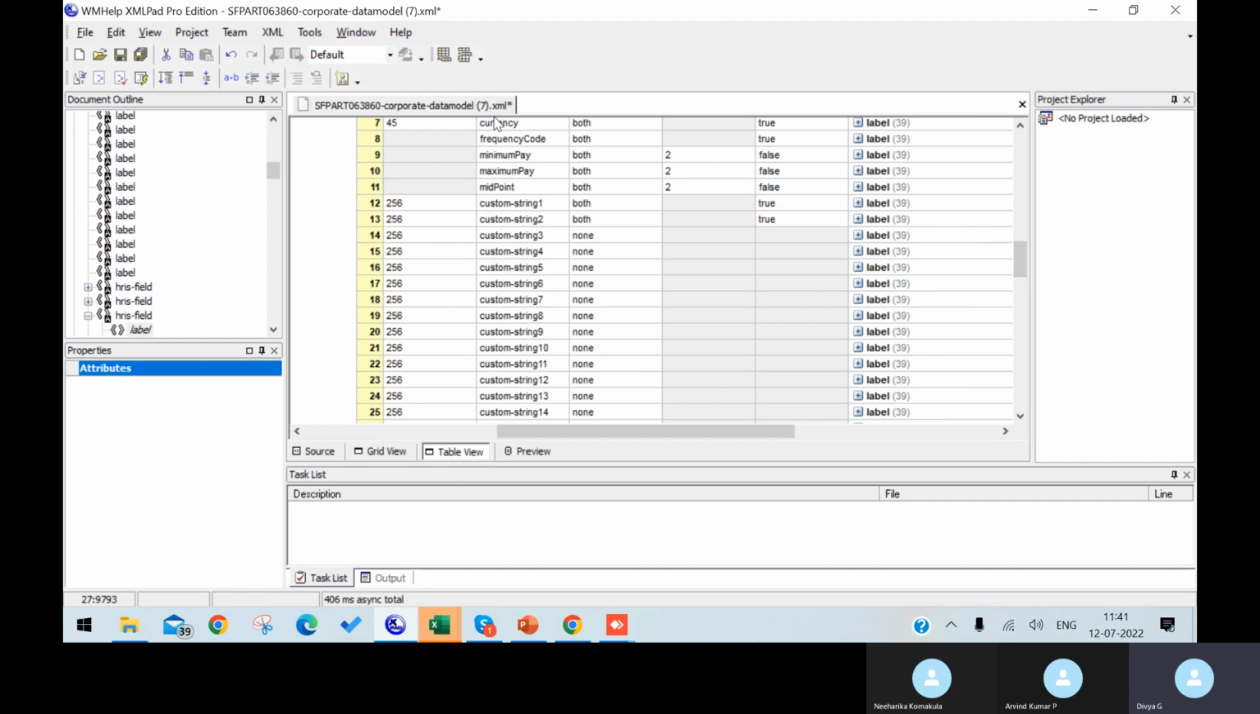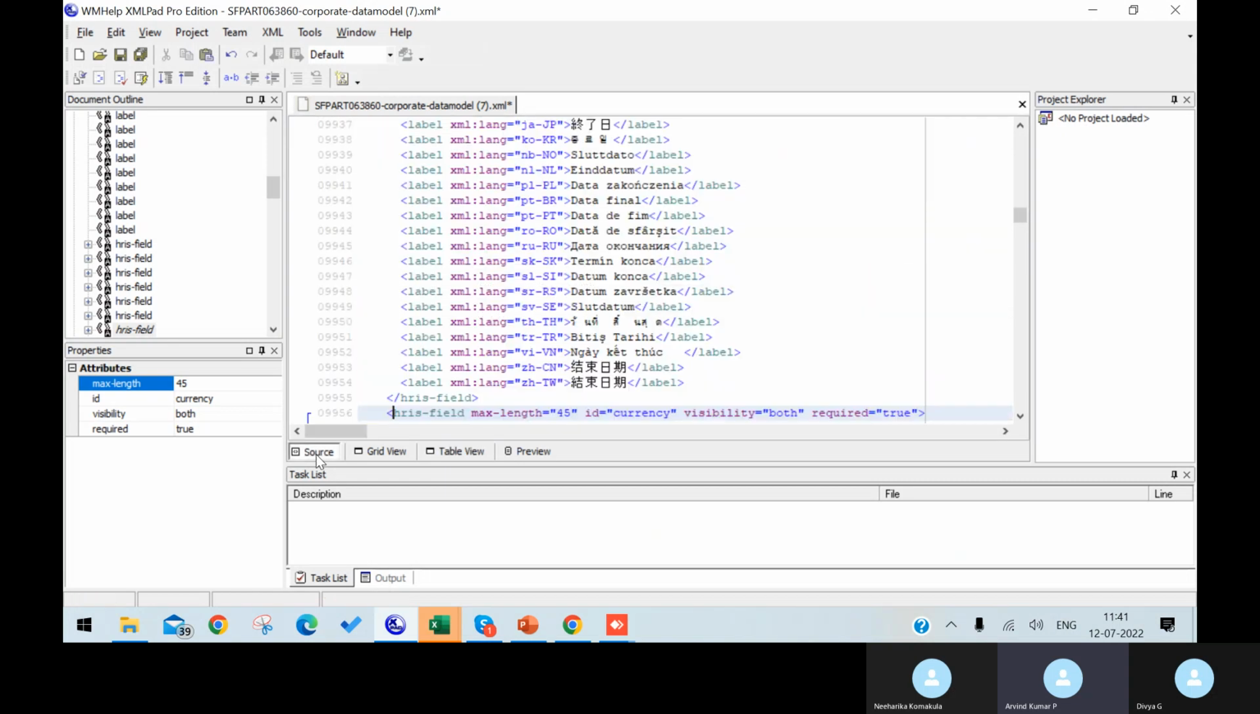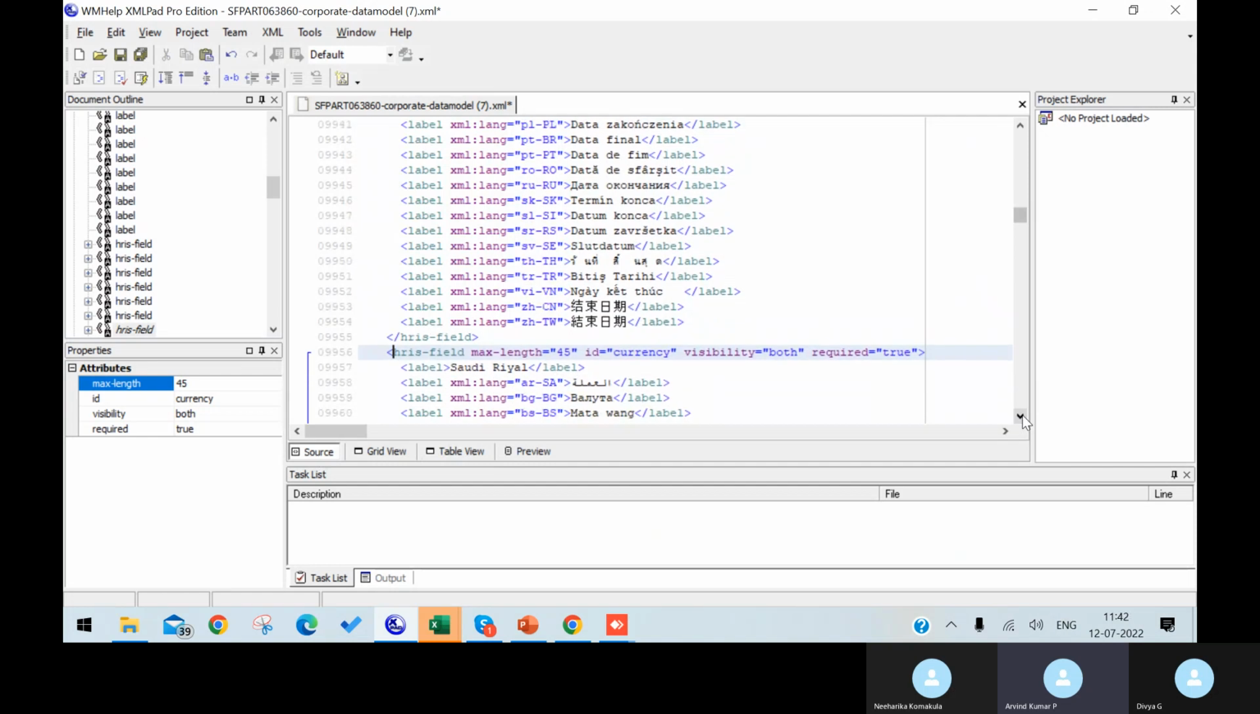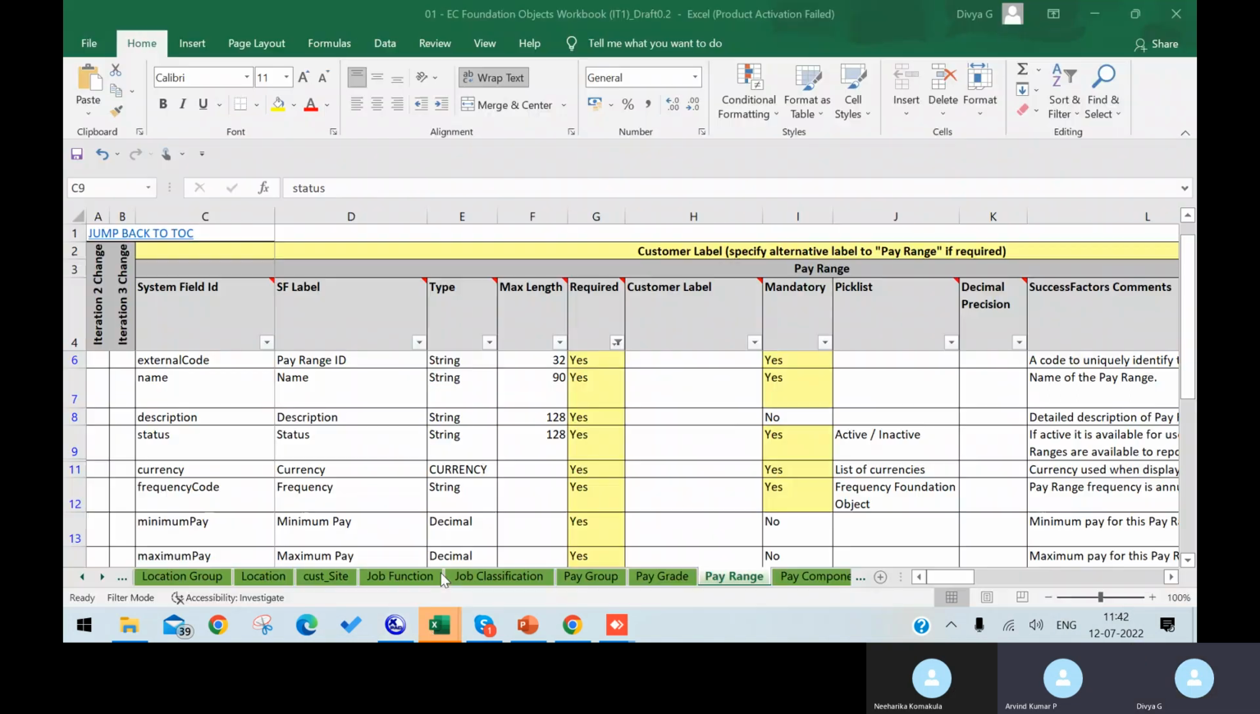See if you are able to see something on the right side, right? Those are all translations. Okay. Currency, no, it is yes and yes. List of currencies. So, this is a pick list one. We'll see. Okay, identified.